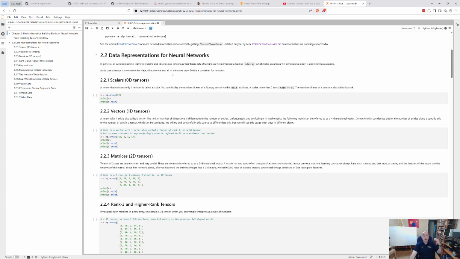In general, all current machine learning systems and libraries use tensors as their basic data structure. If you're not familiar with using NumPy, I really would recommend going back and reviewing NumPy and some of the advanced slicing and other techniques for NumPy. I should have resources for you in this course for doing that. Like NumPy, TensorFlow tensors are really just a data structure for holding an n-dimensional array of numerical values.